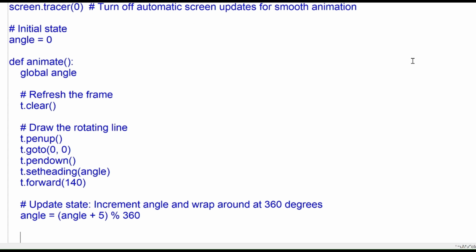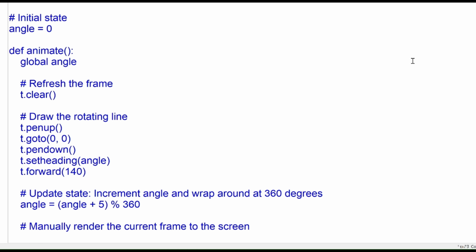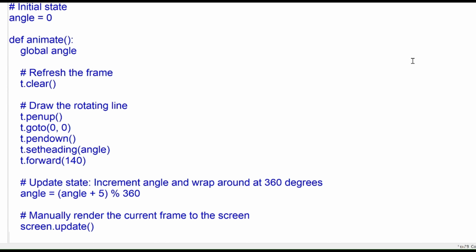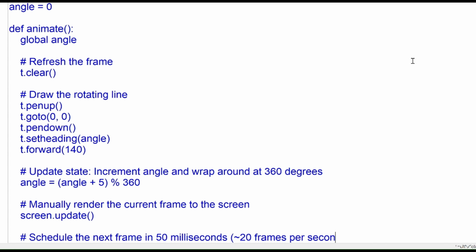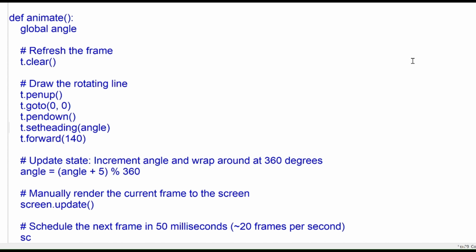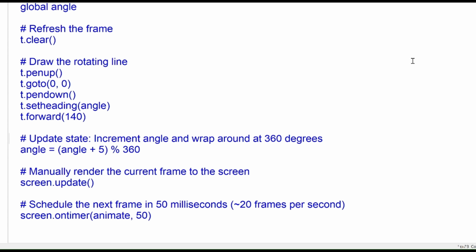So we're going to take the angle, we're going to add 5 to it, and we're going to use the modulus, which is the remainder of 360, and manually we're going to render the current frame to the screen and update the screen, because we're animating, and schedule the next frame in 50 milliseconds for 20 frames per second.